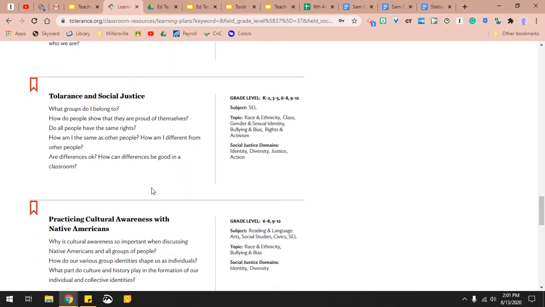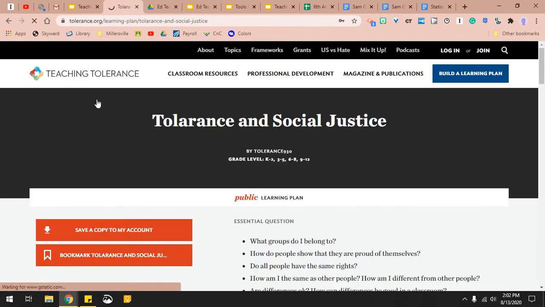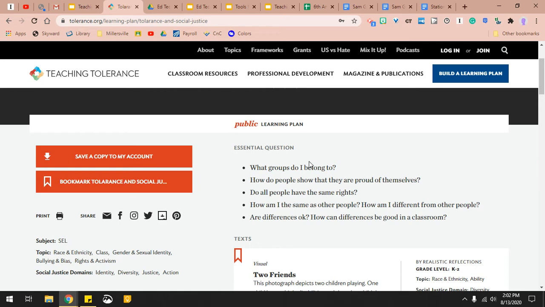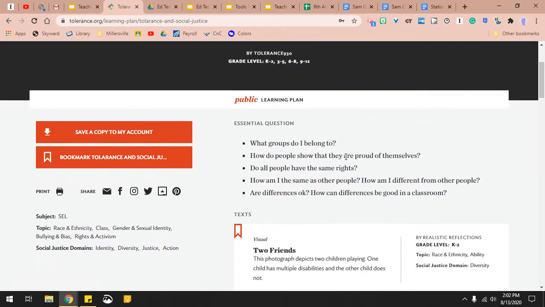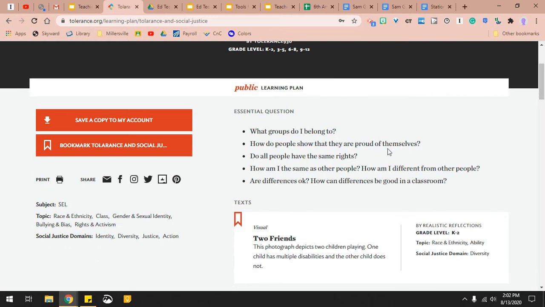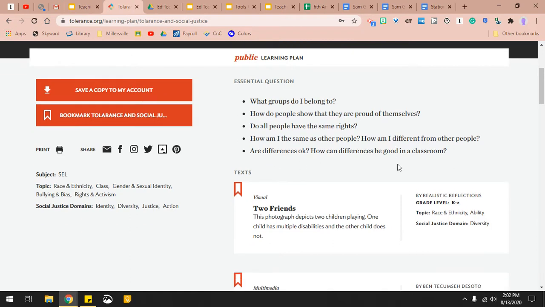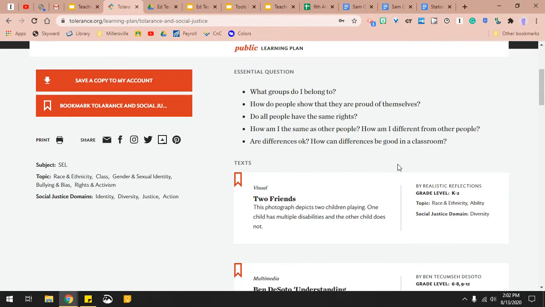Tolerance and social justice. I'll click on this one. So I've got my essential questions. Again, I can save a copy to my account or I can bookmark it. What groups do I belong to? How do people show that they are proud of themselves? Do all people have the same rights? How am I the same as other people? How am I different? Are differences okay? How can differences be good in a classroom? So this one specifically applies to the classroom.